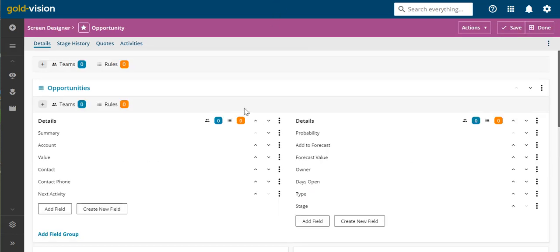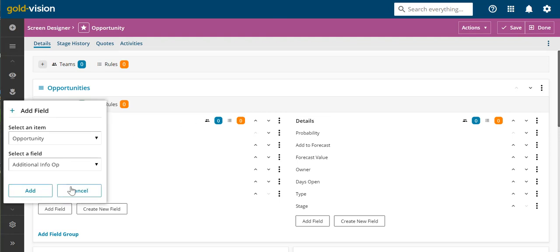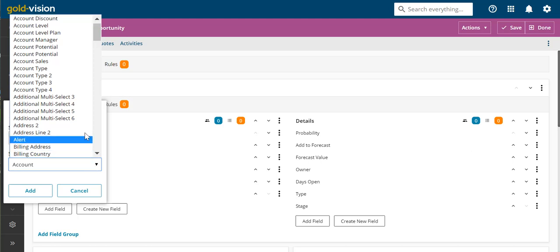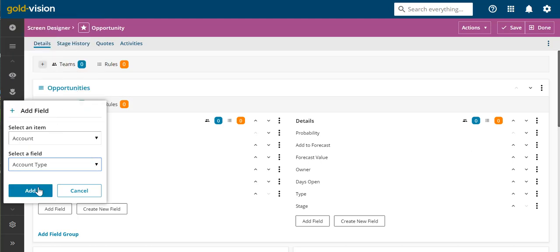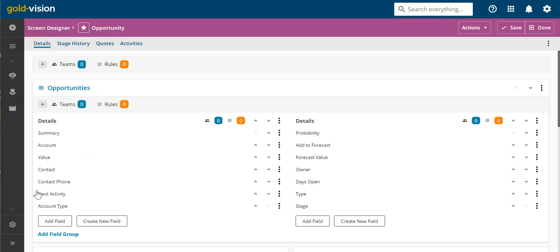It's quite handy to know on an opportunity what kind of an account it is. If I add a field, I can choose opportunity fields, but also fields above it in the hierarchy. So I'm going to add the account type field to my screen. So that's a field from a parent item.